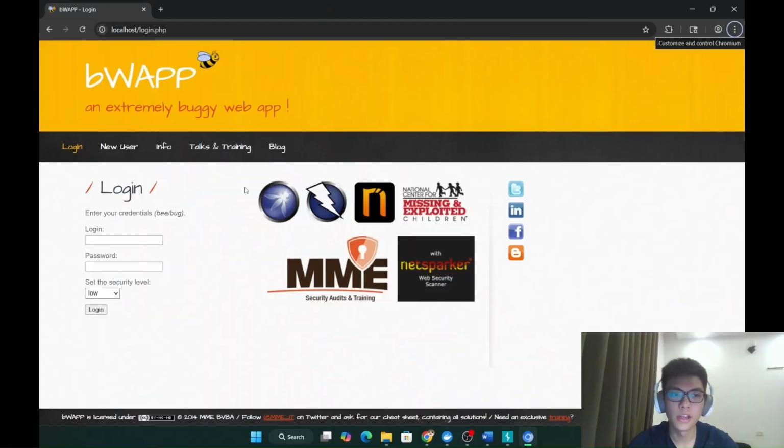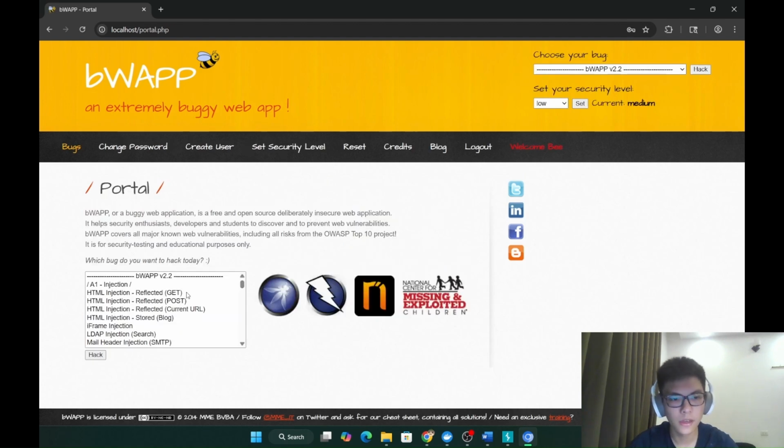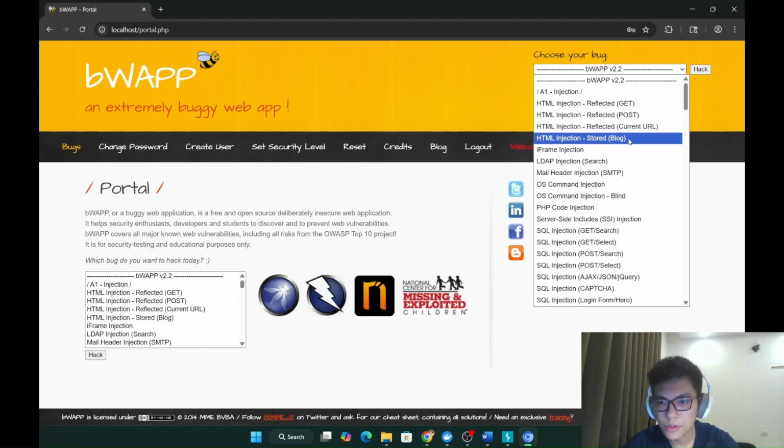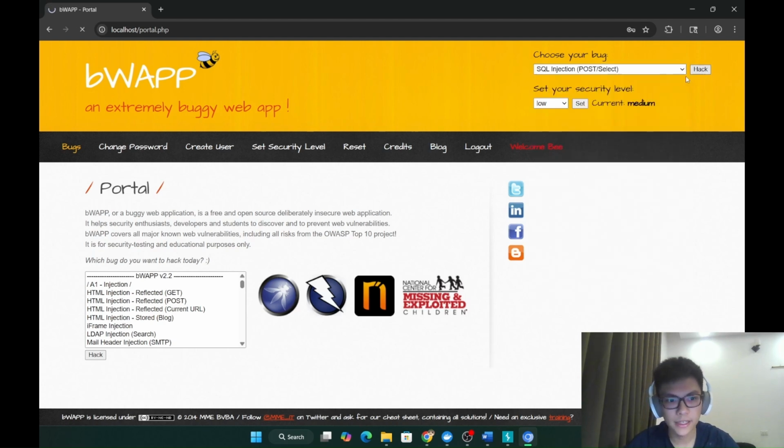For question 1, I will be demonstrating 4 attacks, with 2 being SQL injections and the other 2 being cross-site scripting. To start, I will enter the login and password for bWAPP, and set the security level to medium. Today we will do SQL injection for GET select and POST select. So first I'll do POST select and press hack.